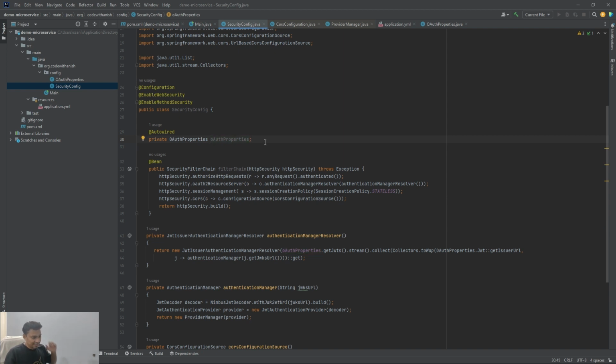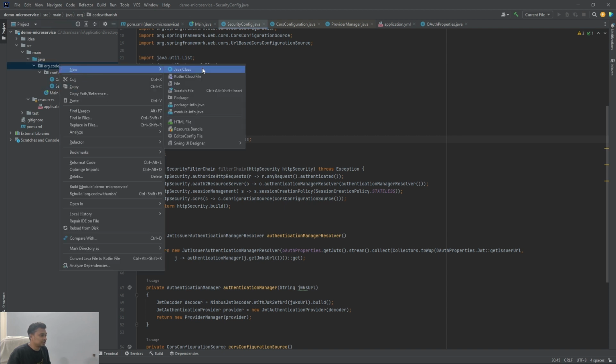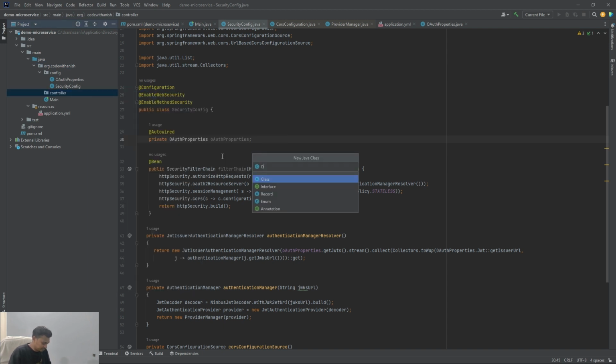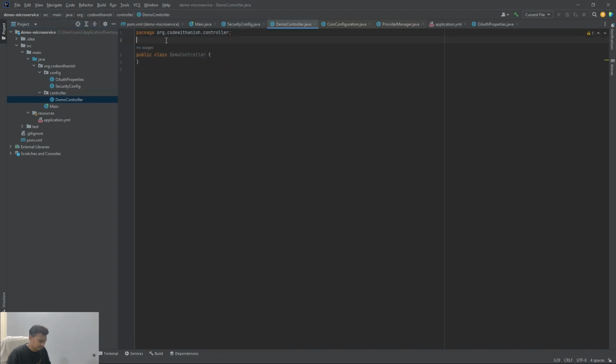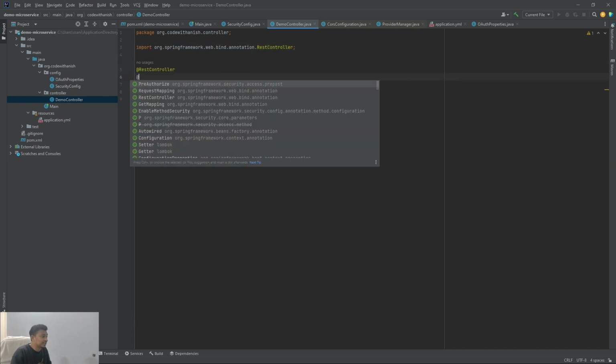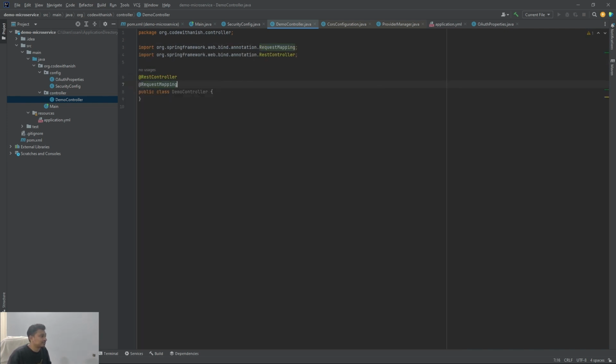Now we have to create an API, for which we have to create a controller. So we'll create a new package, controller, and here we can name the controller as demo controller. Fine, and we will give it the REST controller annotation and request mapping.